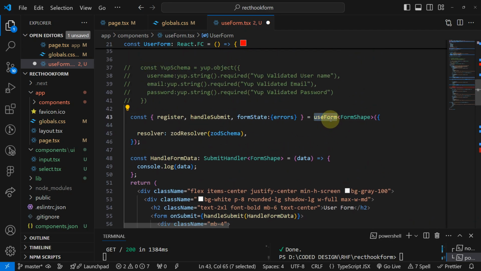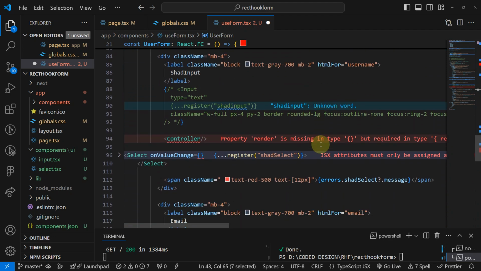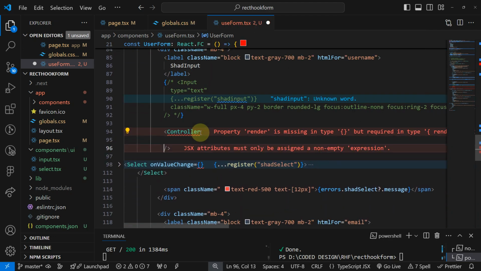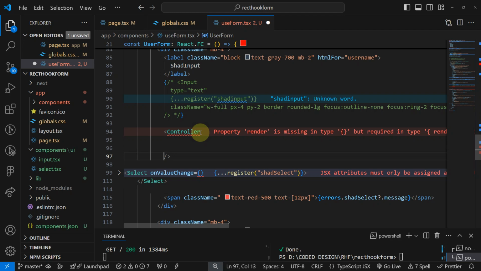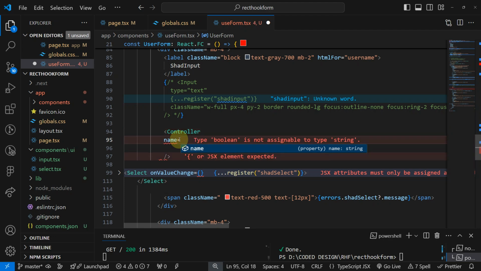Because it's not directly relating to the form, even though it assists, it's somewhat a different tool. Okay, enough about that. Let's come to this component. Now this controller has got some props. The first prop is the name. Give me the name of this.